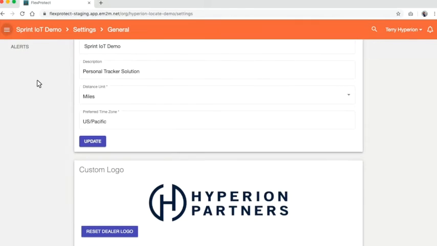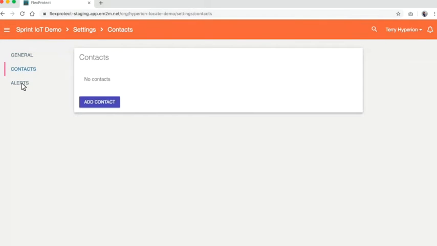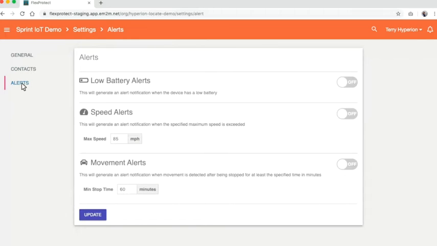We can set up contacts, and we can set up alerts. So you can set up alerts across all assets in a particular organization or on an individual asset, and I'll show you that in just a moment. But it's very simple. You just turn them on and off, and you can also set up different criteria that they trigger at.